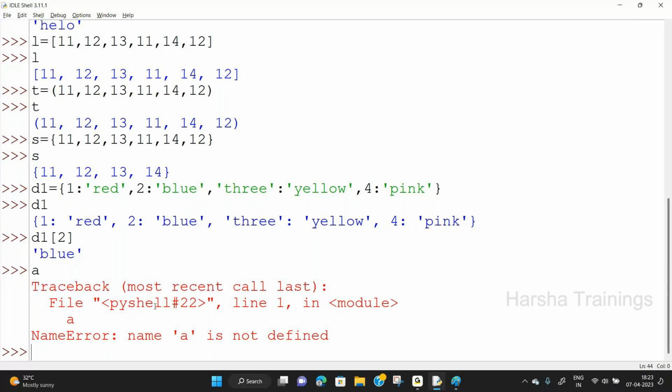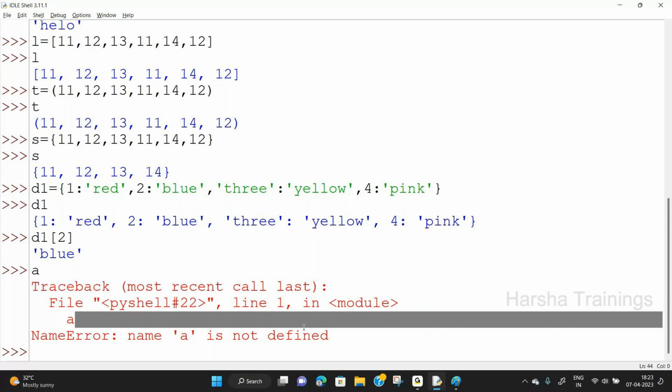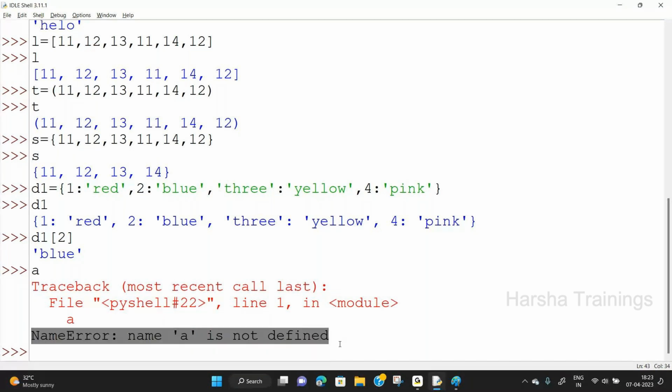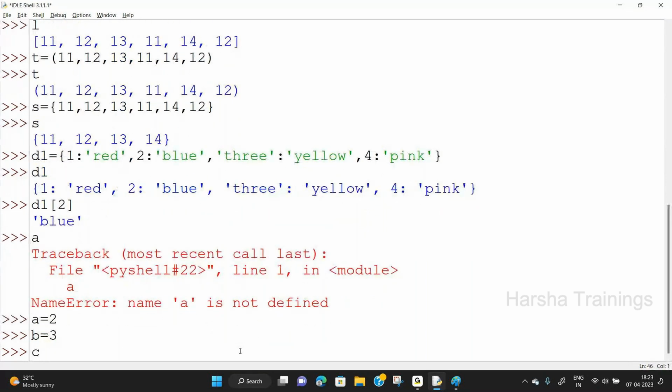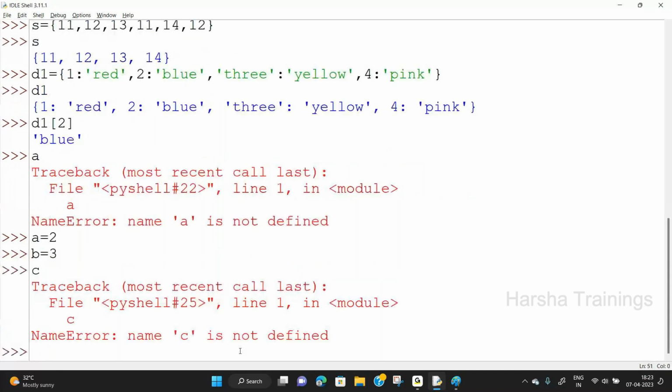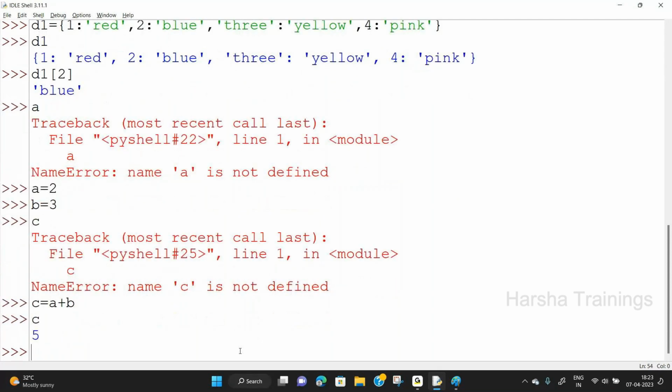See this one, based on this line you have to get one point. Name A is not defined. Up to now A is not defined, but you are trying to use A. For example, A is equal to 2, B is equal to 3, C is equal to A plus B. Now C is okay. Clear the points? Without initializing any value, that gives an error. What is the error? Name error. Okay.